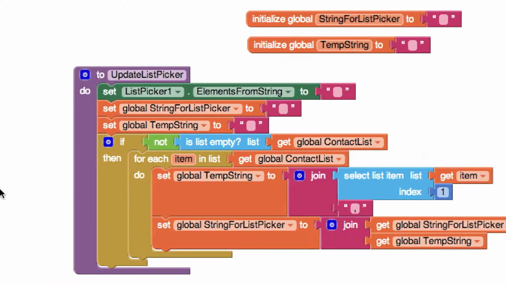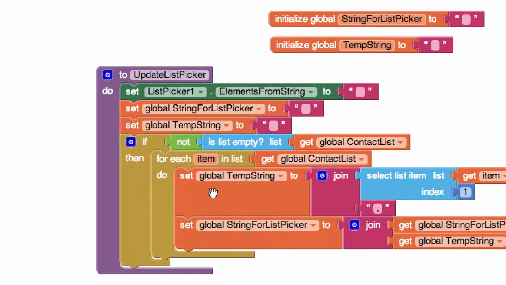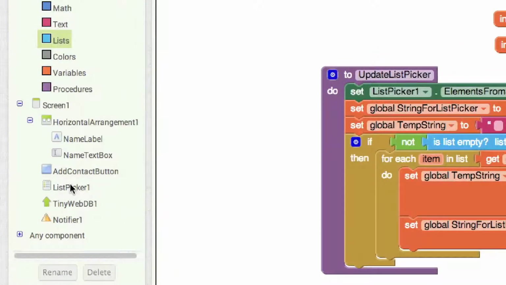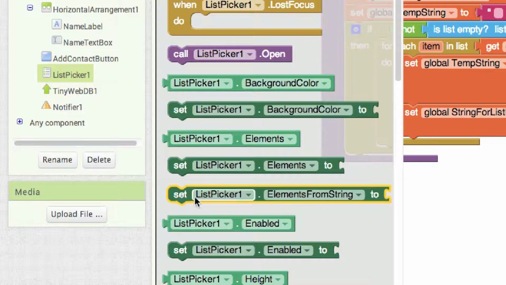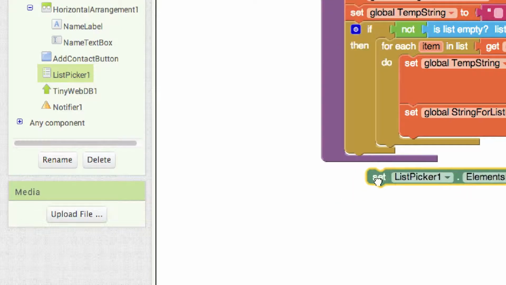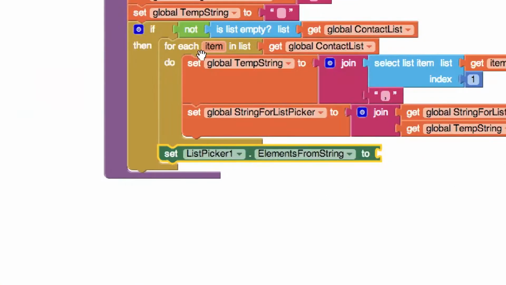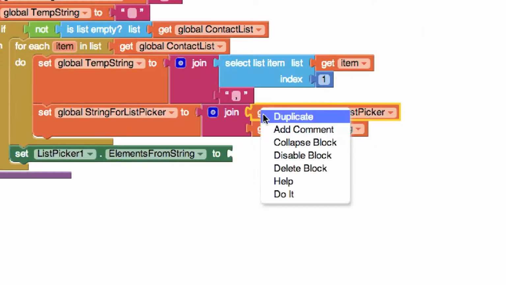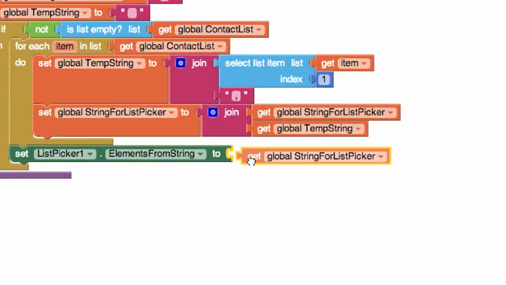Then, after we go through every single item in our contact list, what we need to do is store everything in the list picker. So, go over to the list picker, set the list picker based off of elements from string, which we just created. Make sure we put it outside of the for each block, and then this guy right here is going to contain our list of elements.